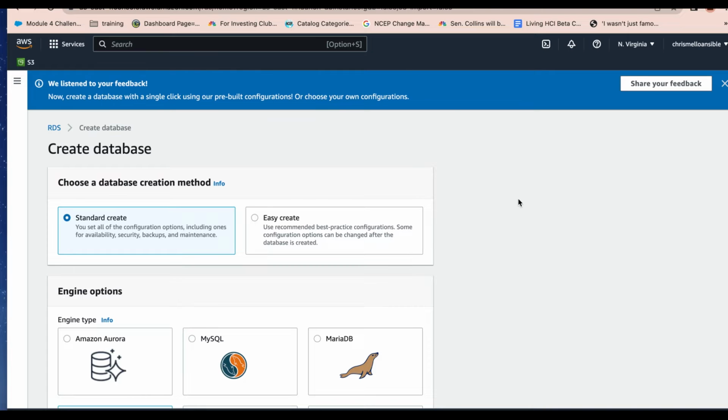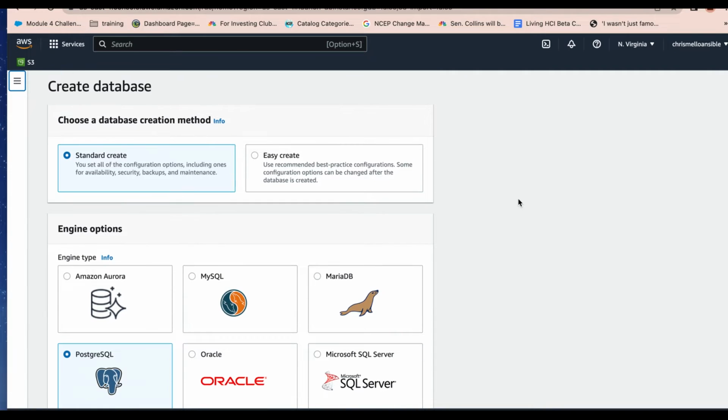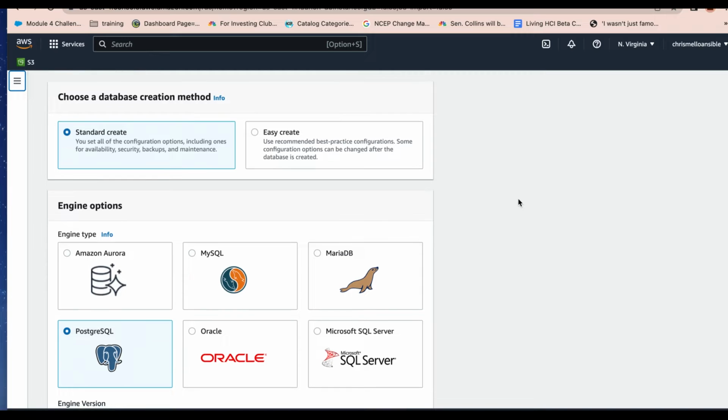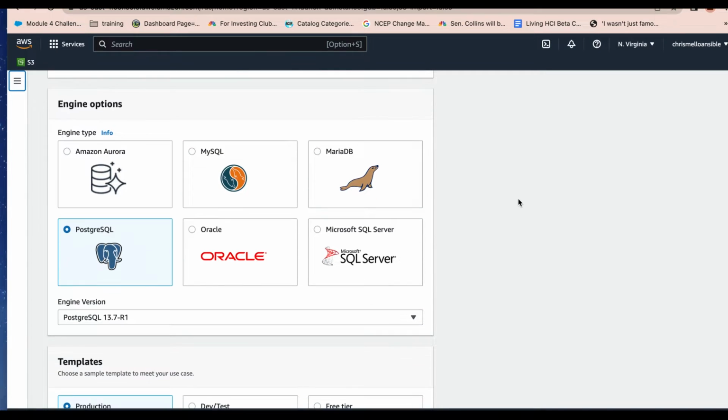This menu will come up. I will go through the standard create just so we'll have more menus and options to look at, and we'll be able to go through more. I believe easy create just grays out a lot of things. Now we've got 6 main choices here. The ones I'm most accustomed to are MySQL, MariaDB, and Postgres. Aurora is another whole animal which we can discuss later. So we'll stick with MySQL.